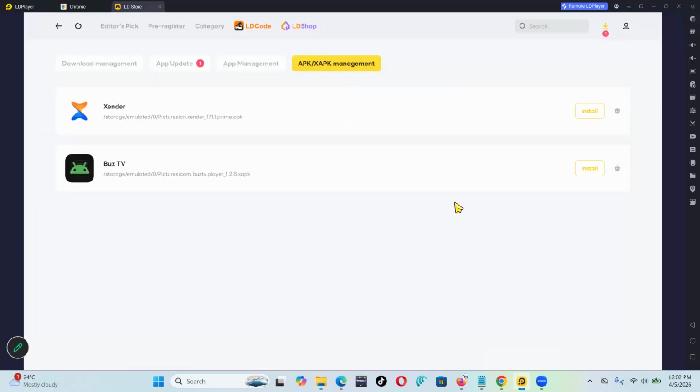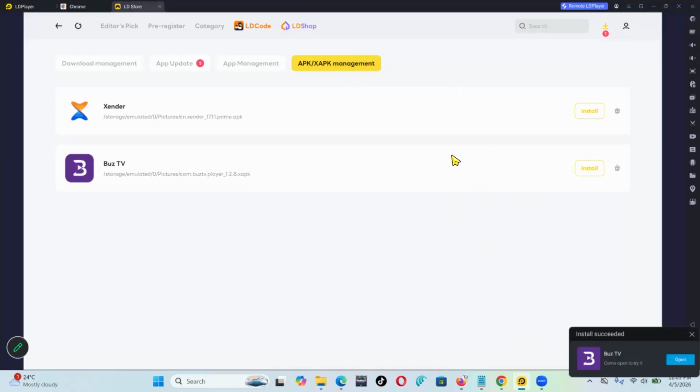After that, you can just click on install, and this app will be installed. As you see, installation successful. So how do you find this section? How do you go to this section?